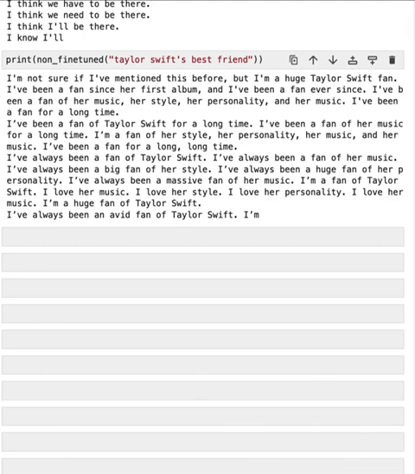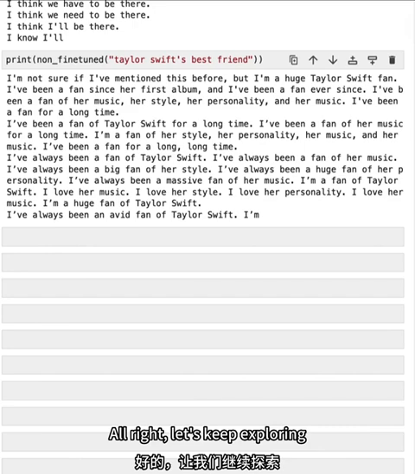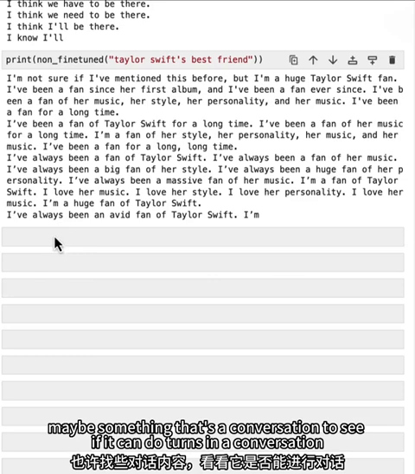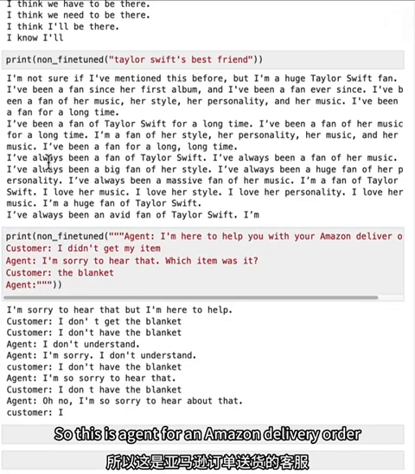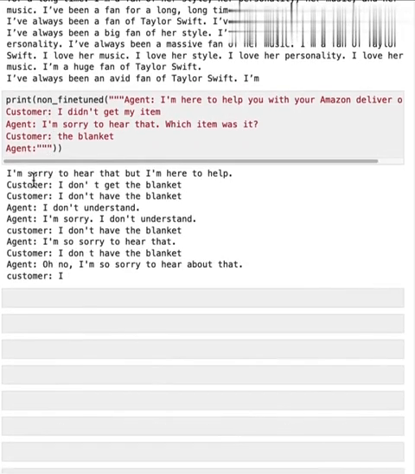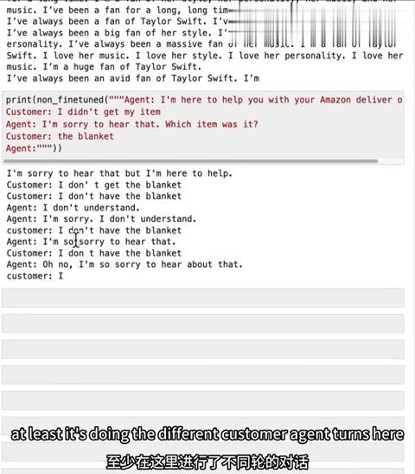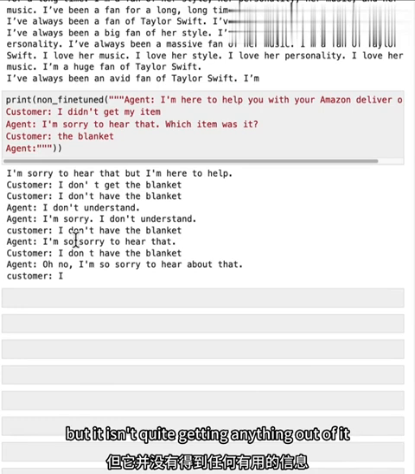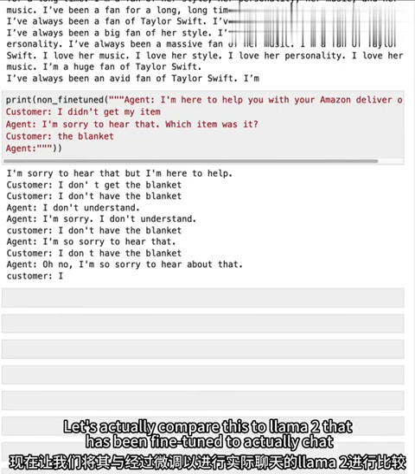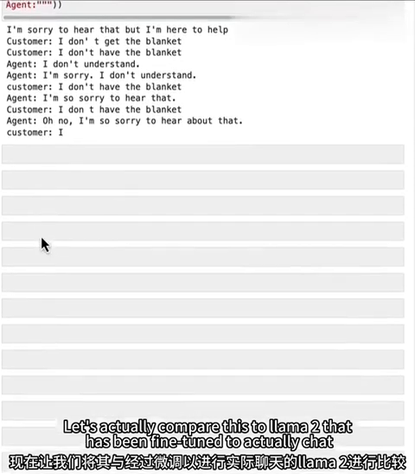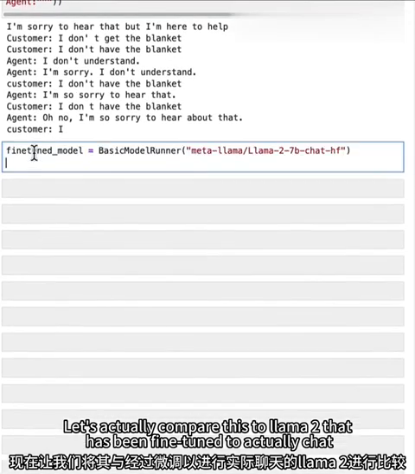All right, let's keep exploring maybe something that's a conversation to see if it can do turns in a conversation like ChatGPT. So this is agent for an Amazon delivery order. Okay, so at least it's doing the different customer agent turns here, but it isn't quite getting anything out of it. This is not something usable for any kind of fake turns or help with making an auto agent. All right, so you've seen enough of that. Let's actually compare this to Llama 2 that has been fine-tuned to actually chat.